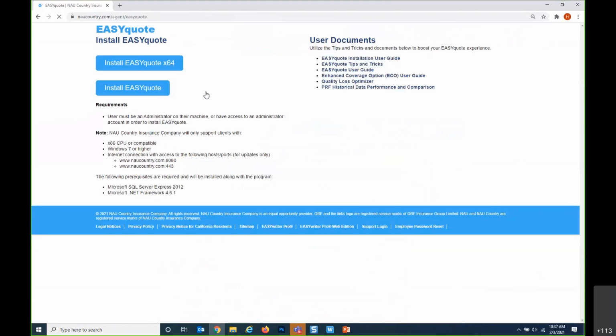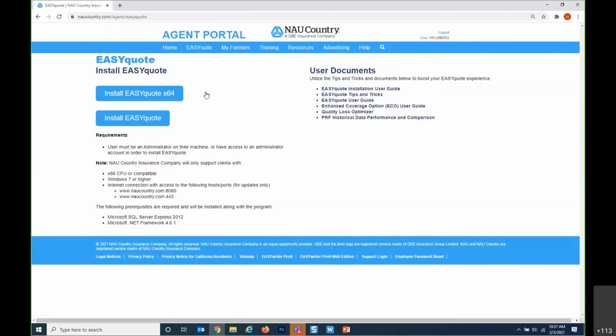When I pick EASYquote, it's going to pull up our install information. It is important to read the requirements that you need to have the down or disconnected version of EASYquote. But when you decide to do it, you just need to click the Install EASYquote button, and that will begin the installation. Over on the right-hand side here under User Documents, we have a great user guide called EASYquote Installation User Guide that will take you step-by-step through that process.